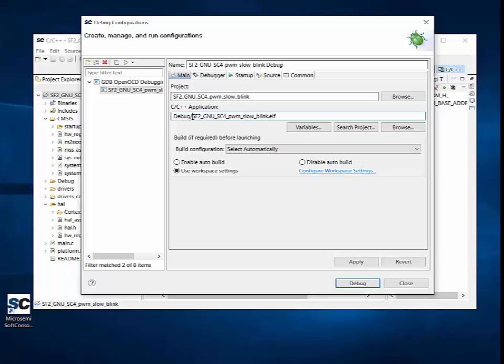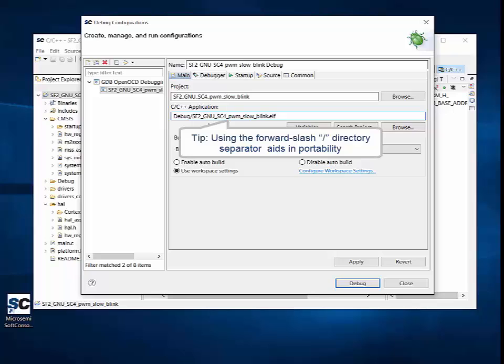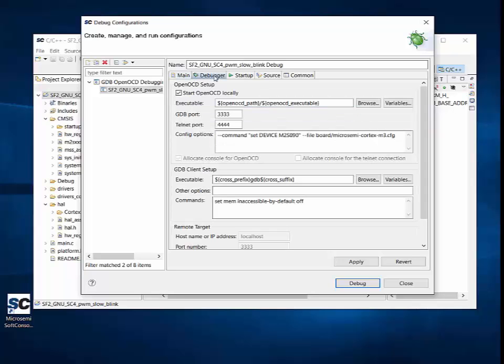Note that changing the directory separator from backslash to / aids in portability, as the backslash works for Windows but generates an error in Linux. Using a / works for both Windows and Linux. Next, select the Debugger tab.